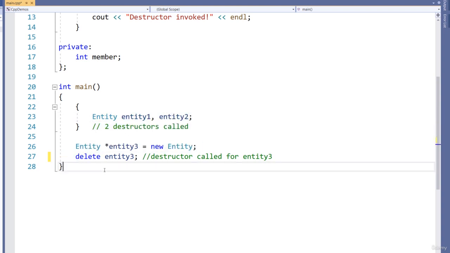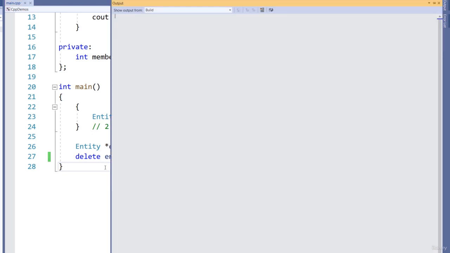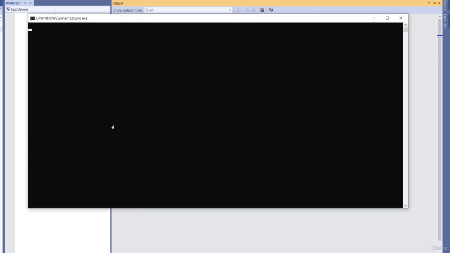Okay, then down here, just as we had in the slide, I go and create a pointer to an entity. I use new to actually create the object on the heap, and then I simply delete it again, so delete entity3, and that will also call the destructor. I'll build and run that, and you'll see that is what we get.